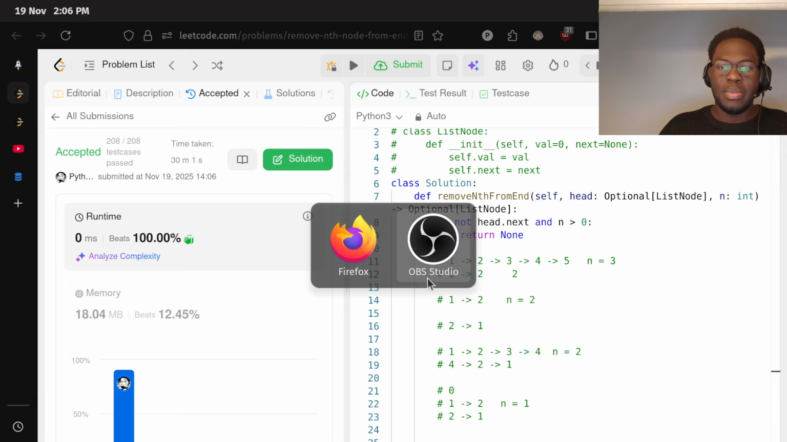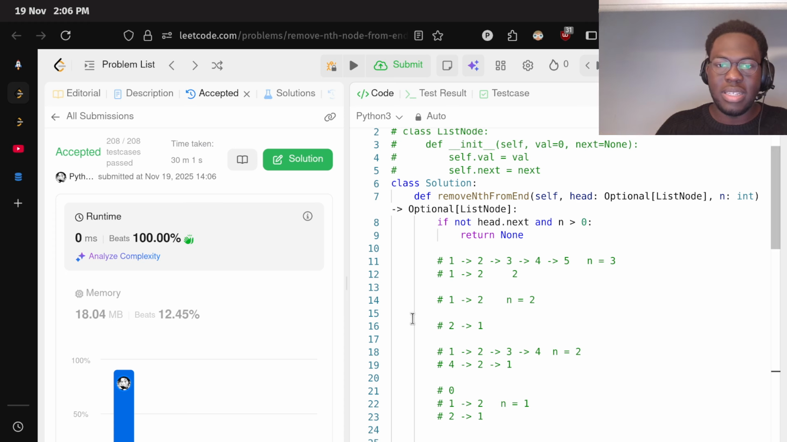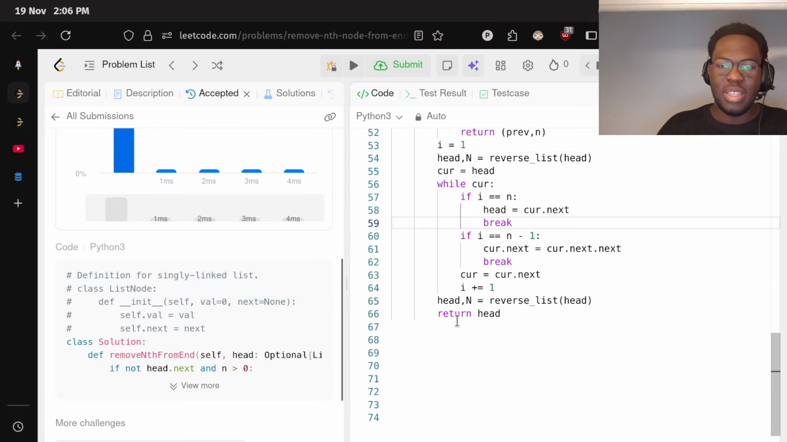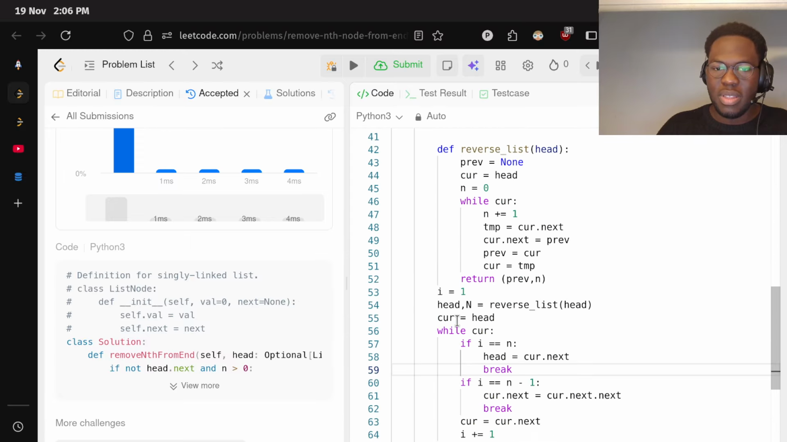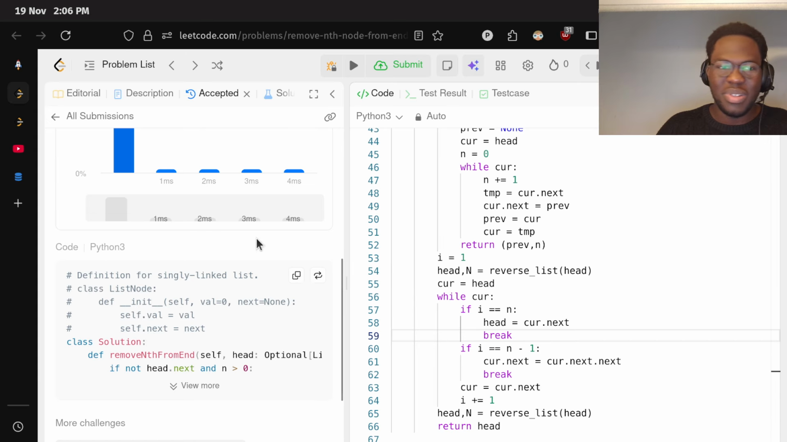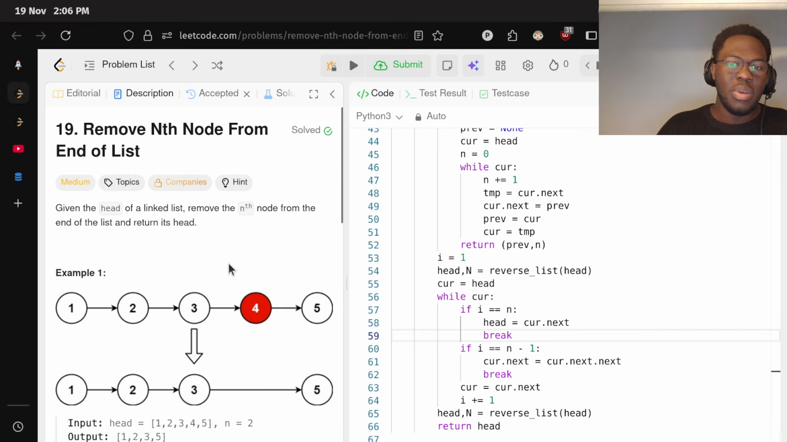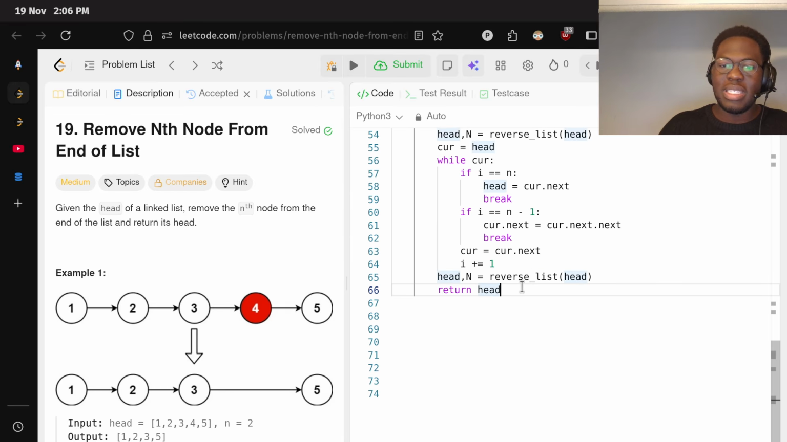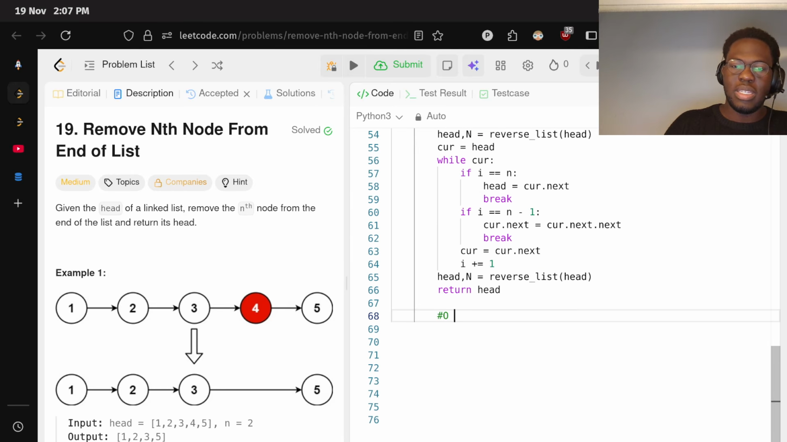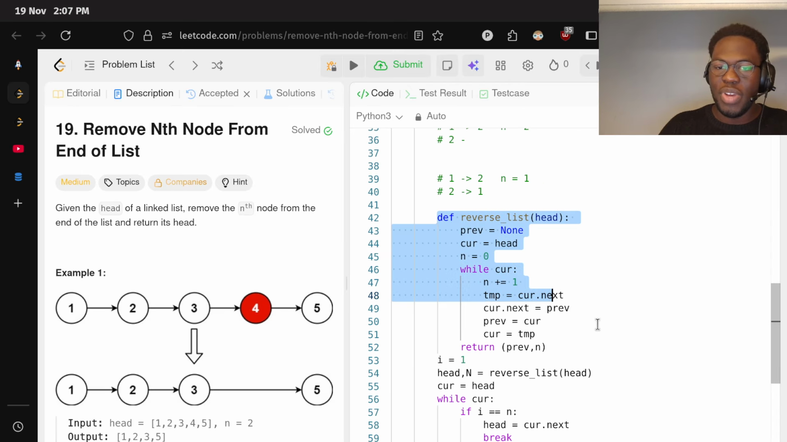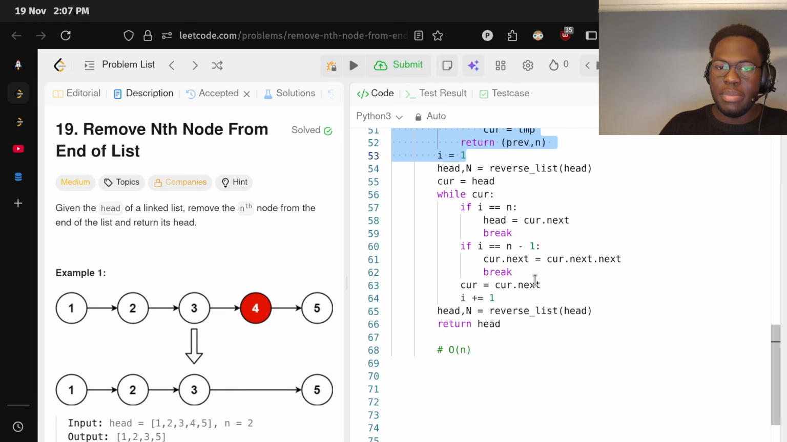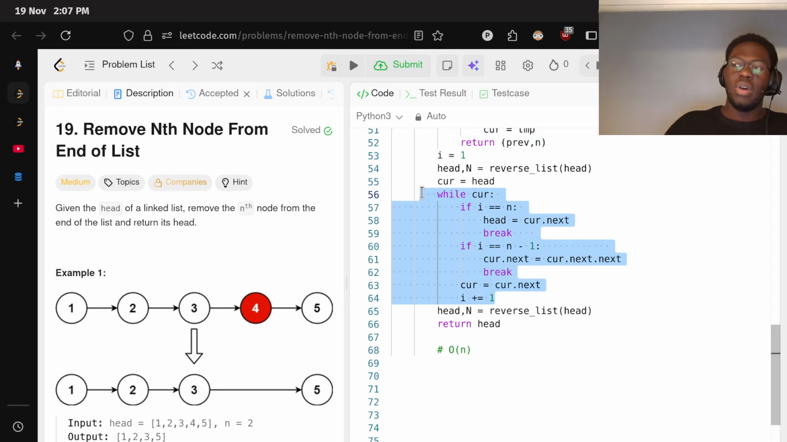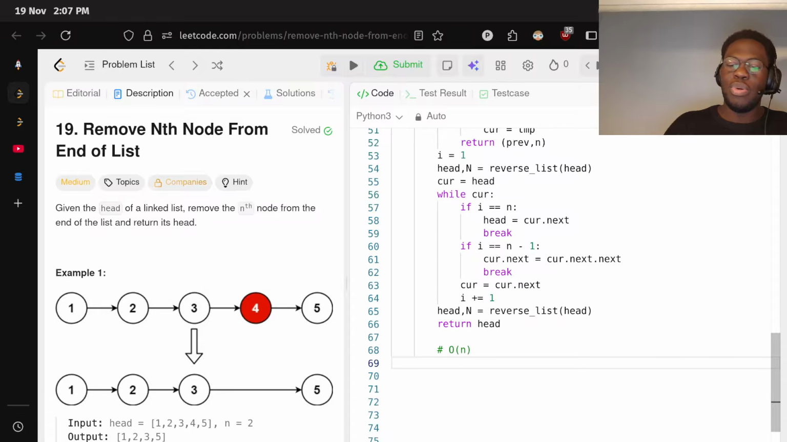But yeah, let me know if you guys enjoyed this solution. It's kind of scary how long it took me. But yeah, what's the time complexity? The time complexity is order of n. It's linear time to reverse the list and do this removal, because we're starting from the beginning all the way to where we're trying to remove.